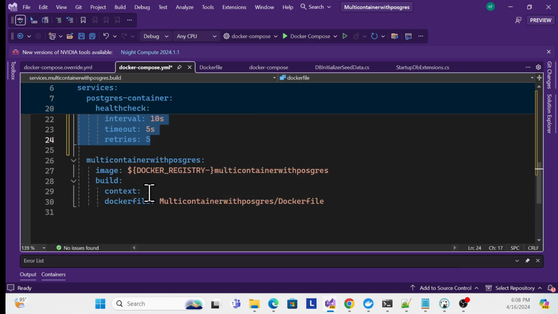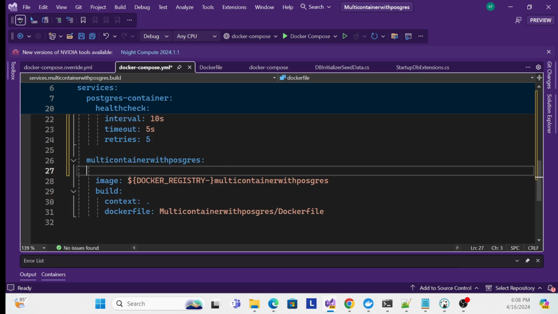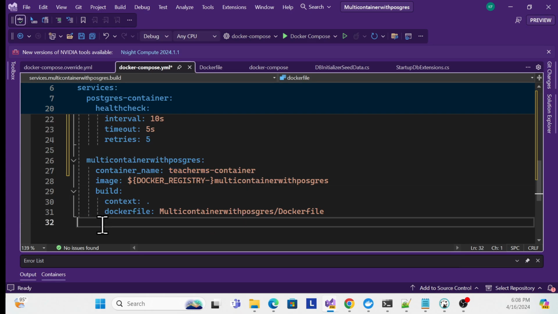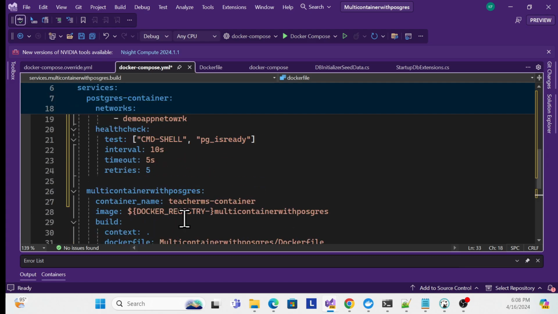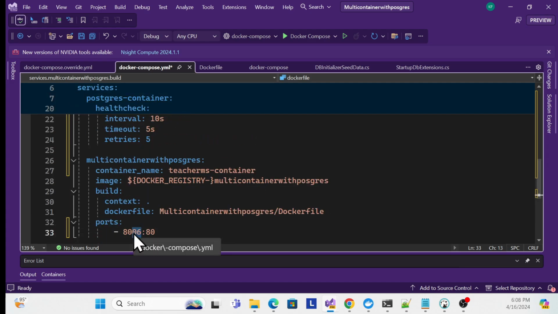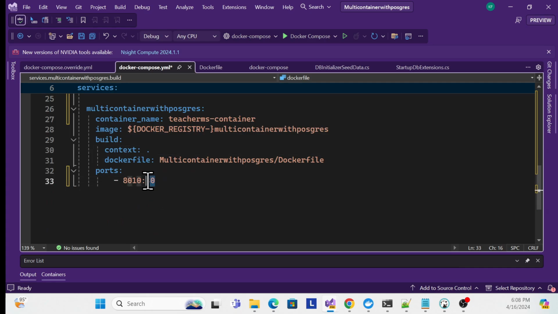Now we have to modify a few little things for this service. Let me add the container name, which is also missing here. By default they are not adding a container name, so I will add the container name, which is called teacher microservice container. And one more thing we have to add: we don't have any port here, so let me add a port, for example 8010. By default the container port is 80, but our application port is 8010.